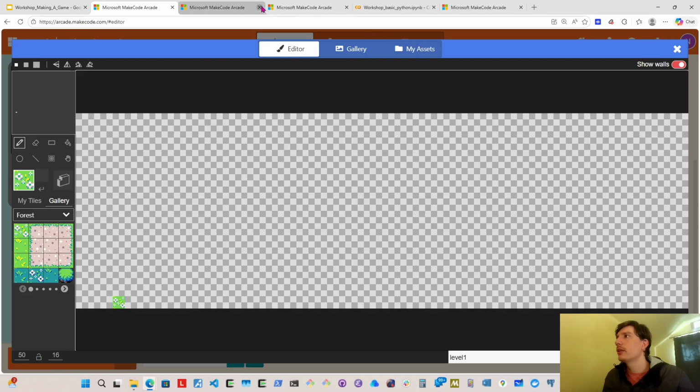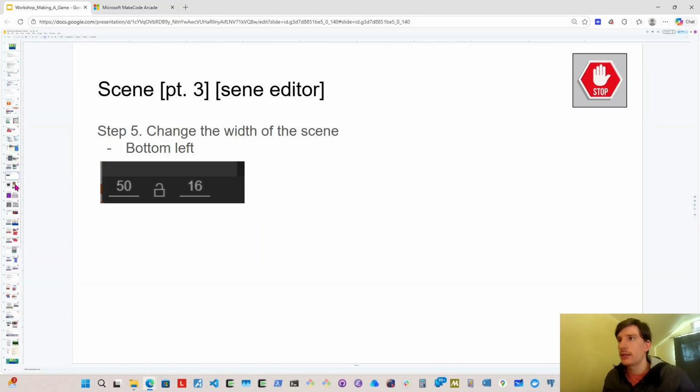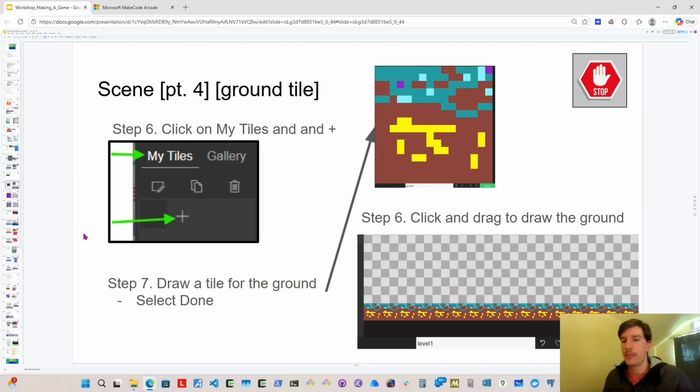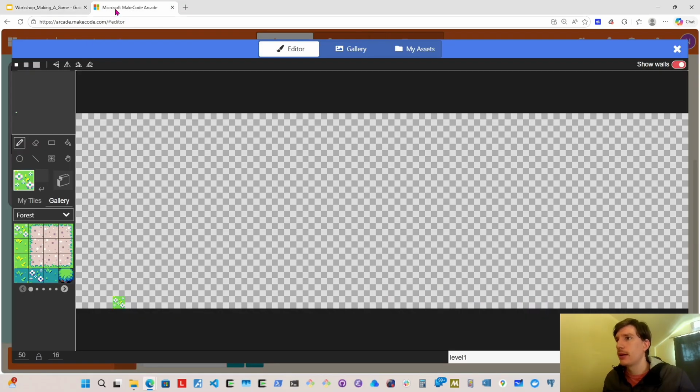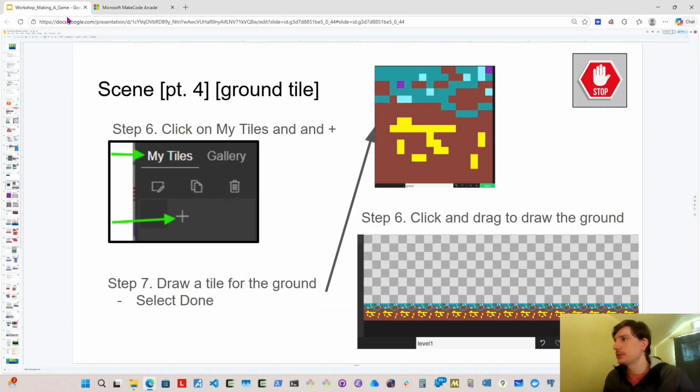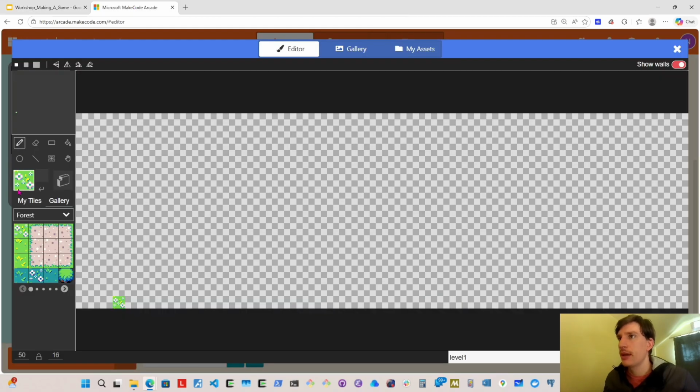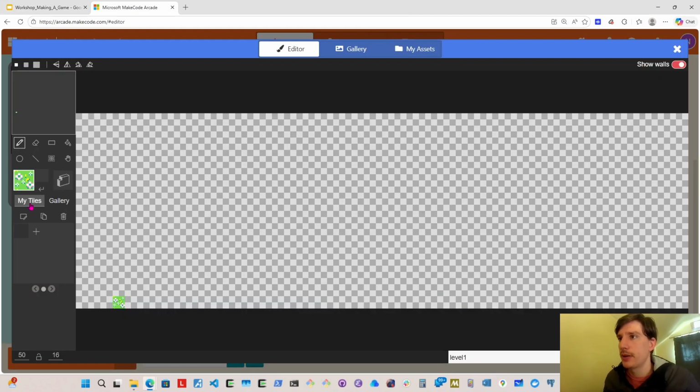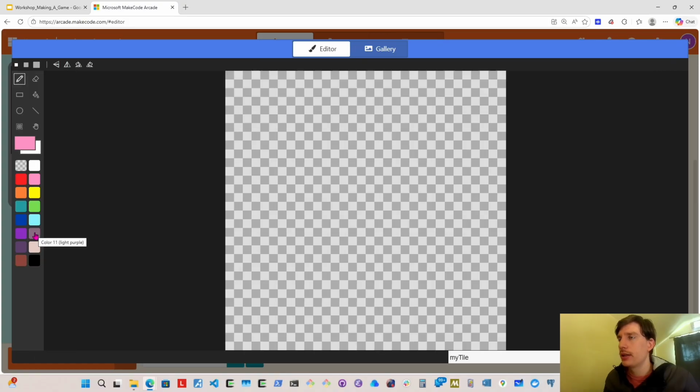Okay, get rid of these tabs. I don't think I need them. Next part, we're going to make our first tile. This will be the ground tile, the tile that makes up the floor of our scene. So if we can see in the instructions here, we're going to go to the My Tiles little tab part here and then click the plus button. We're creating a tile. So My Tiles, to the plus button. Okay, and here we have an editor to create a single tile.